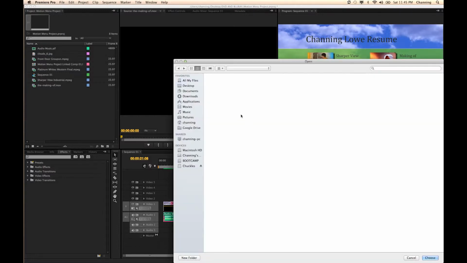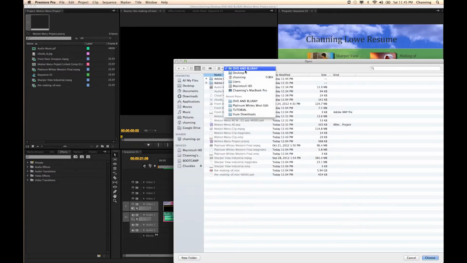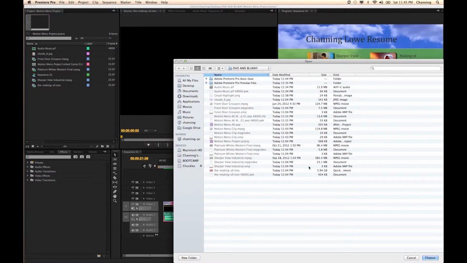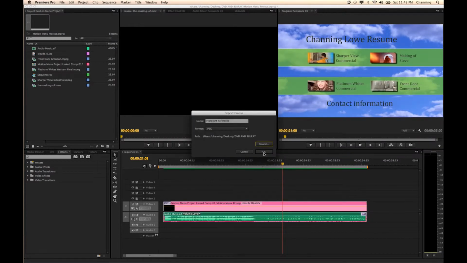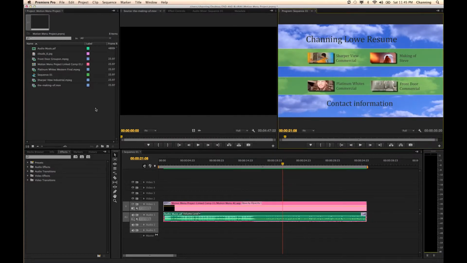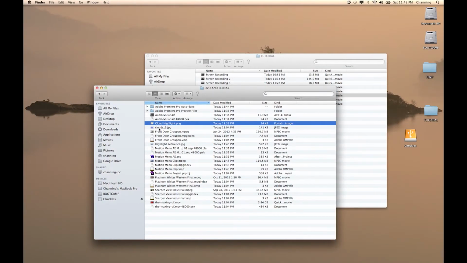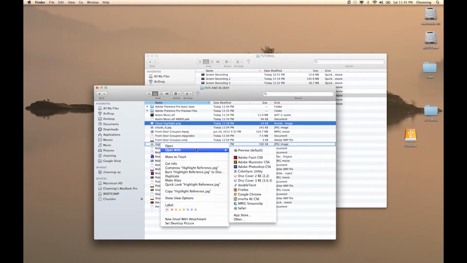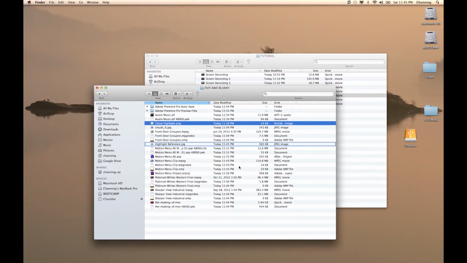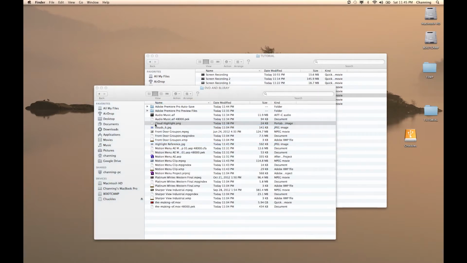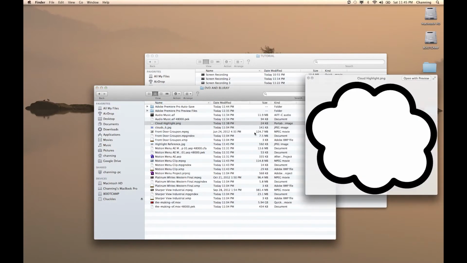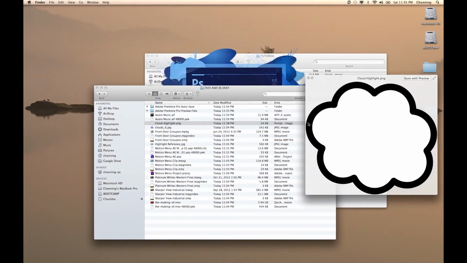Browse. Find your folder location, choose it, hit OK. And it just exported out a JPEG here in my folder. I'm going to go to this highlight reference, right click on it and open in Photoshop. I've got another little file here, this little cloud highlight that I'm going to be using inside of Photoshop.